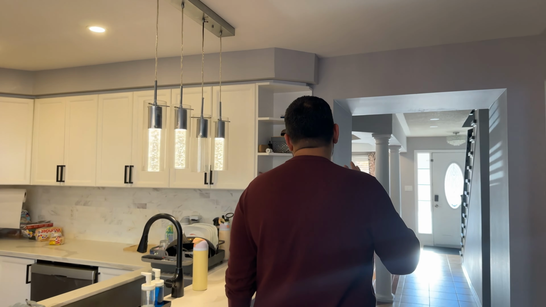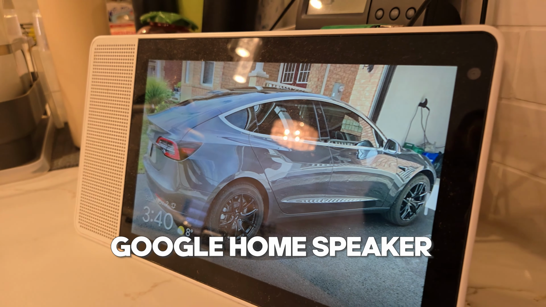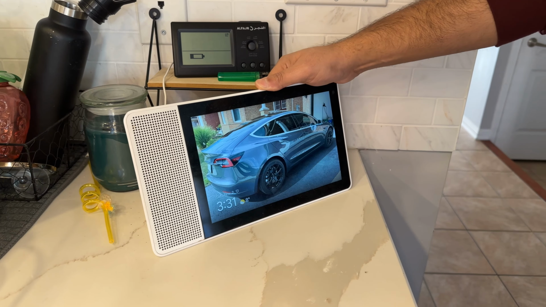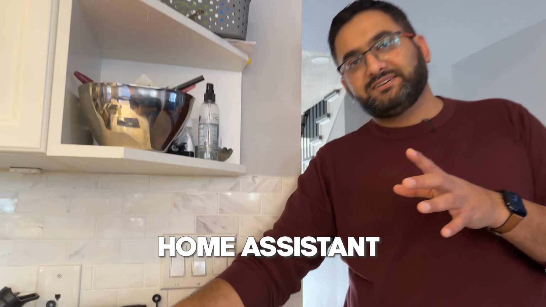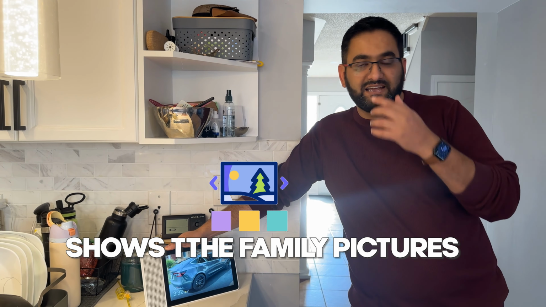One thing I wanted to mention in the kitchen area is that I have this Lenovo Smart Google Home accessory, and this is a Google Home speaker which I've posted here. Whenever there is a doorbell, it goes to Home Assistant as well, and it shows up here that someone is ringing the door. I have different Nest Mini speakers all over my house, and this is one of the displays which shows all the favorite family pictures for us to go through, and it serves this purpose.